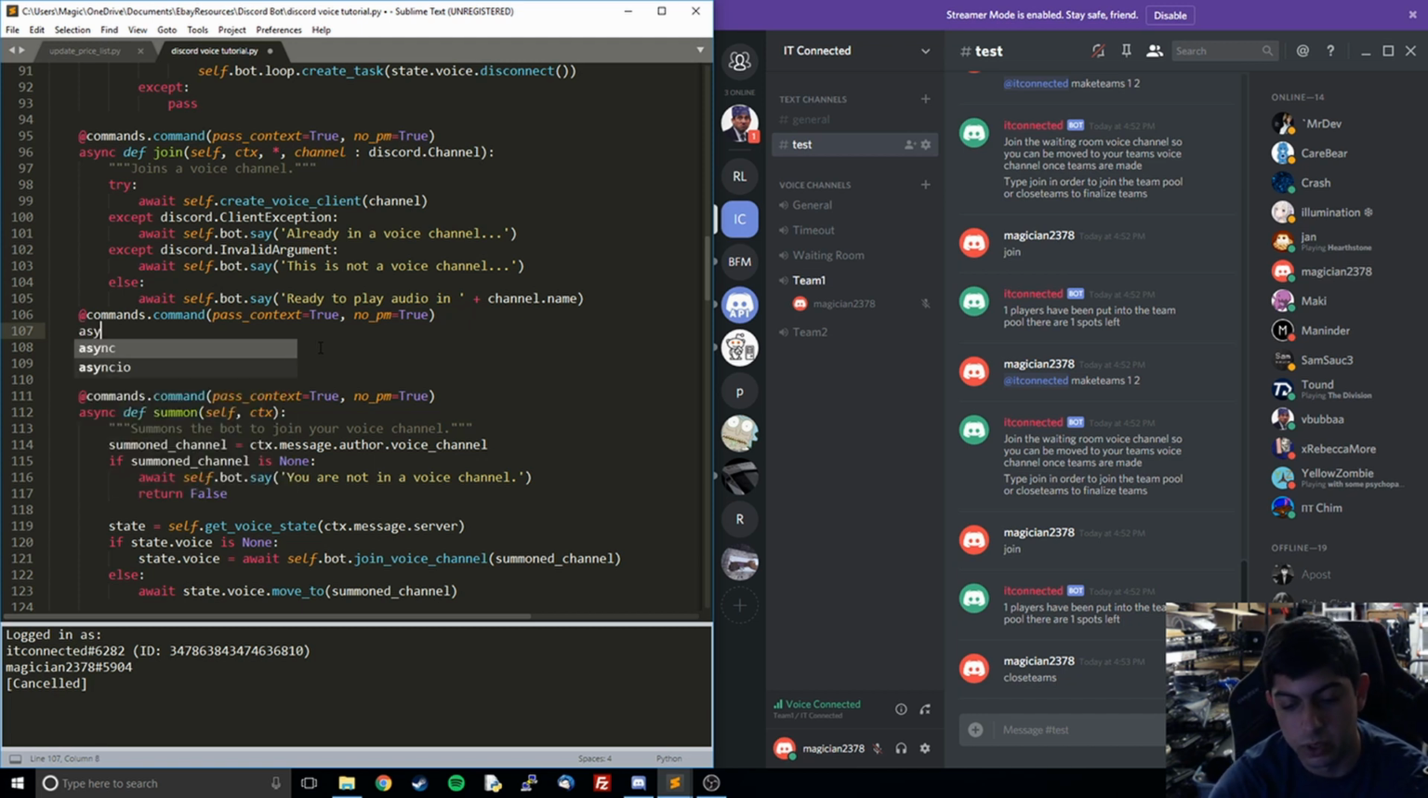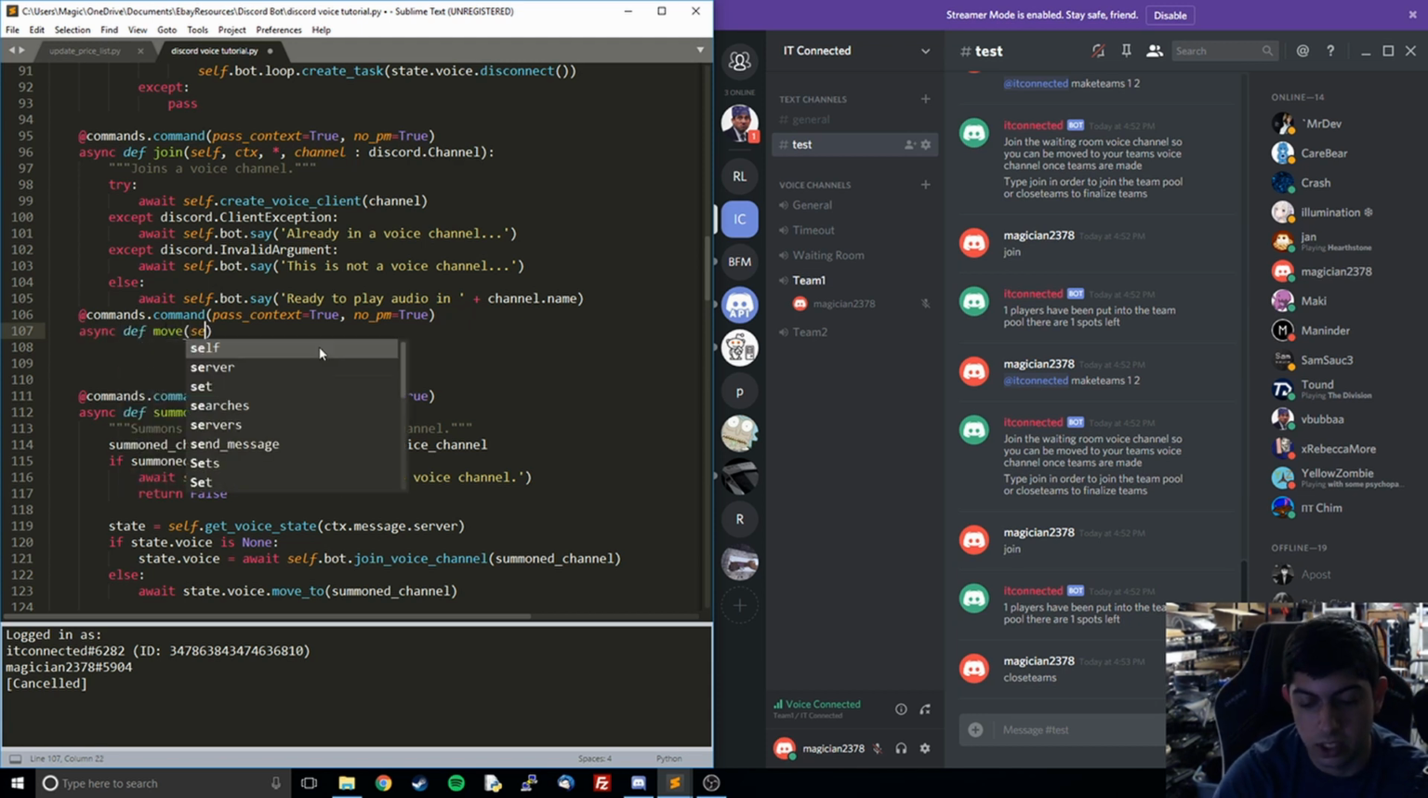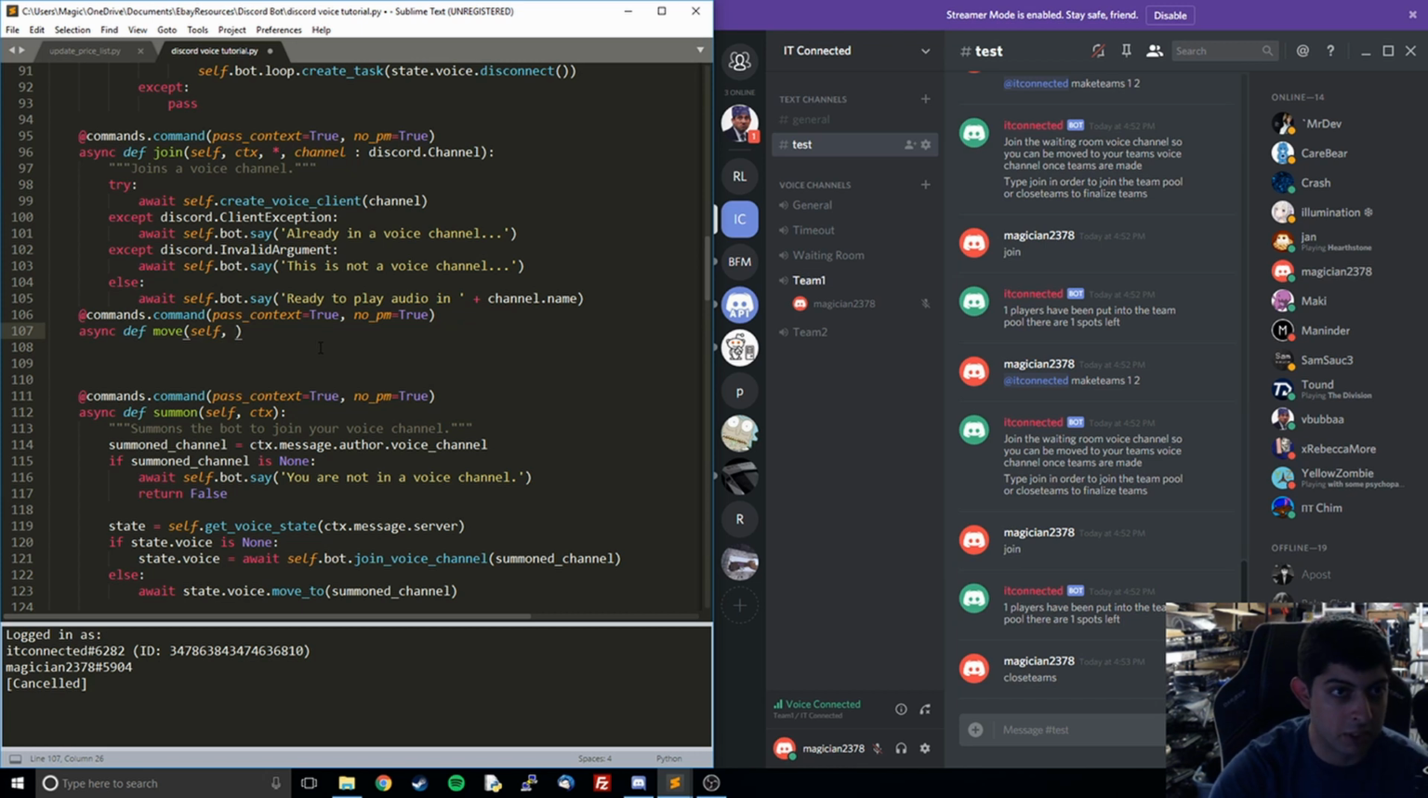Then we're going to do an asynchronous function, and this one is going to be focused on moving. Since this is a class, we need to pass in self. Then we pass in the context variable, ctx, and that's going to store a bunch of different things. If you want the full list, you can look at the documentation. It tells you which server the message came from, who messaged it, all kinds of other stuff. It's got a huge list in there, so you're going to have to poke around and see what it is.